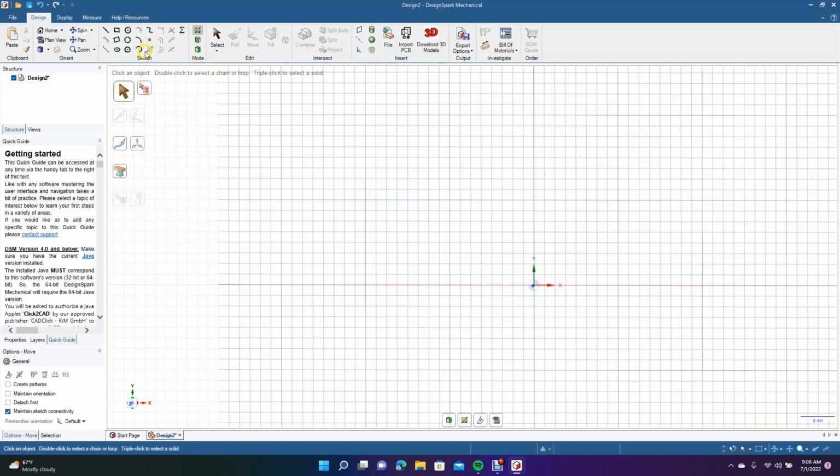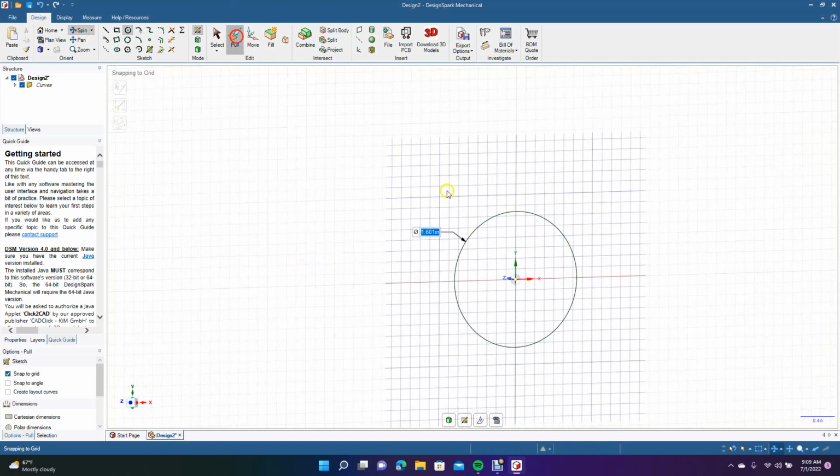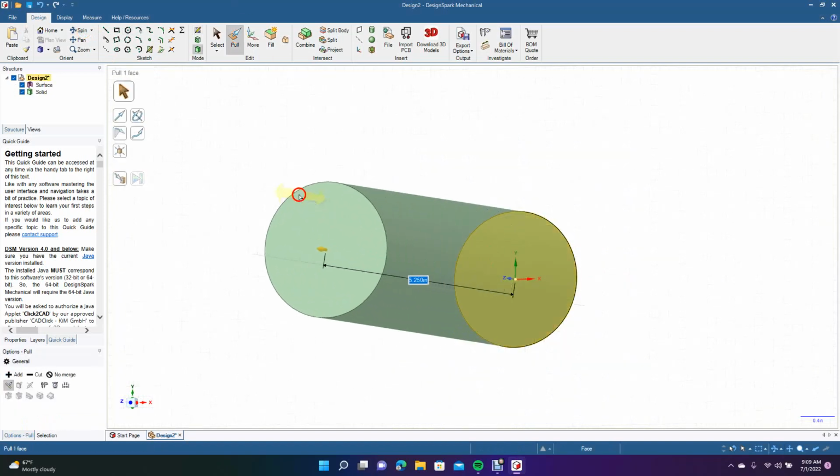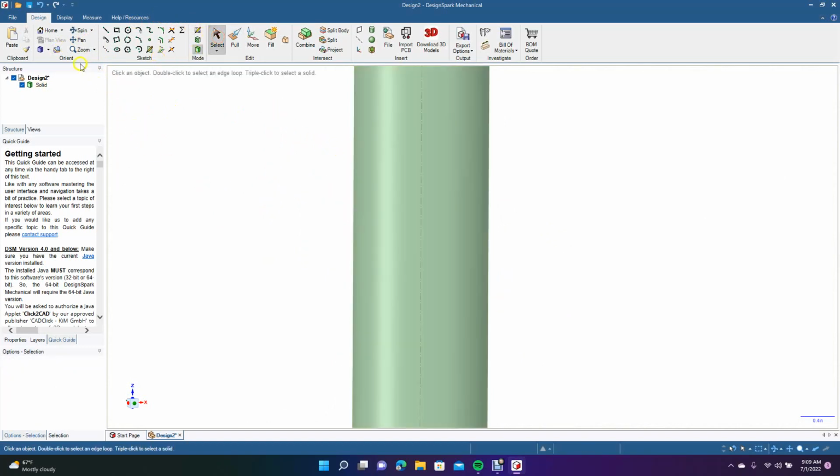The next tool is going to be your face curve, and in order to use that, you basically have to create an extruded part. So we're going to go ahead and do that. So we'll draw a circle. We're going to extrude this, and then we're going to spin this. Let's go to the front view.